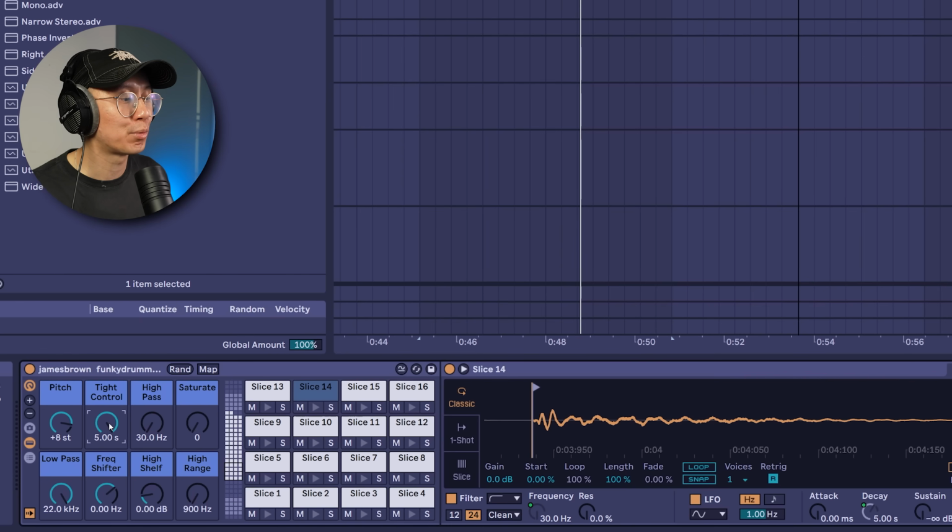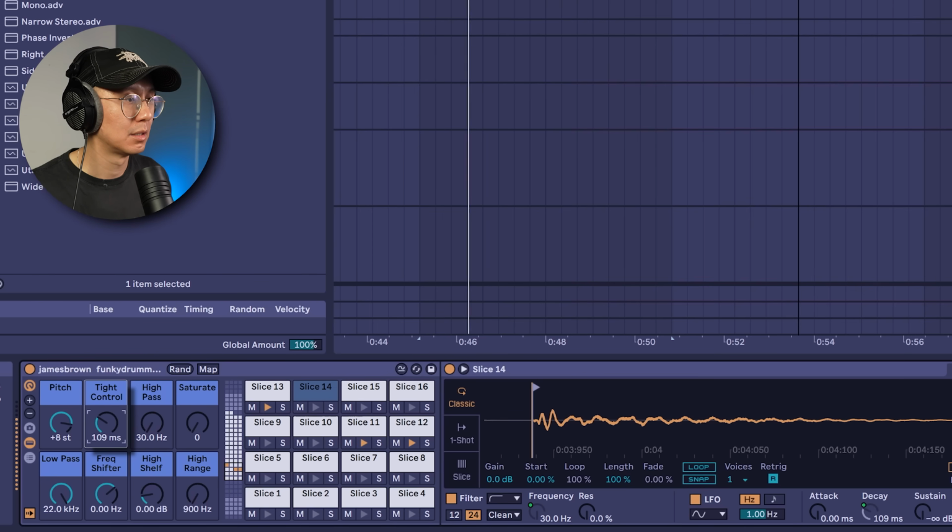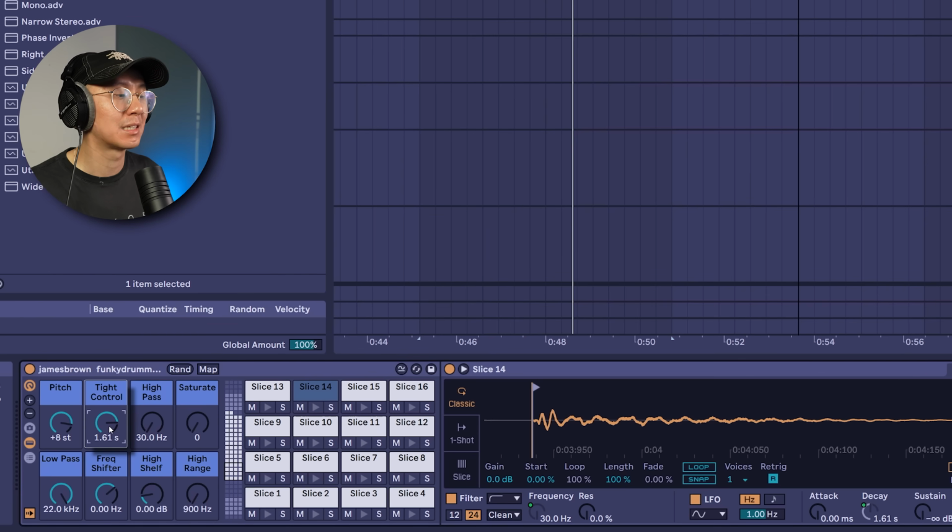Now with my slicing preset, I have something called tight control here, which adjusts the decay on each slice. It makes it sound really tight. Watch this. And that's really handy. If you want to make it sound modern, we tend to have a shorter decay for tighter breaks.